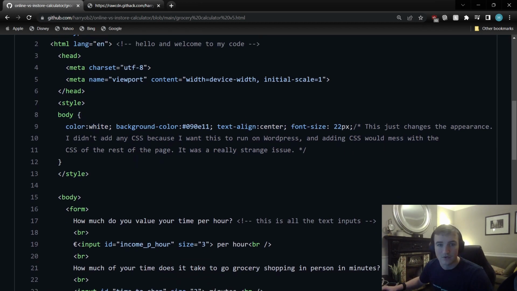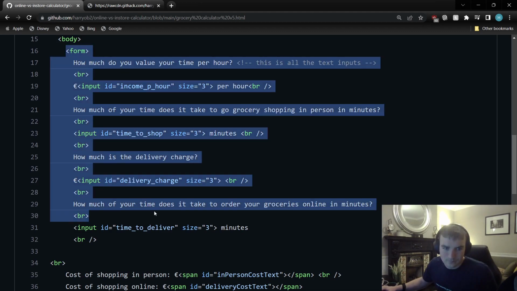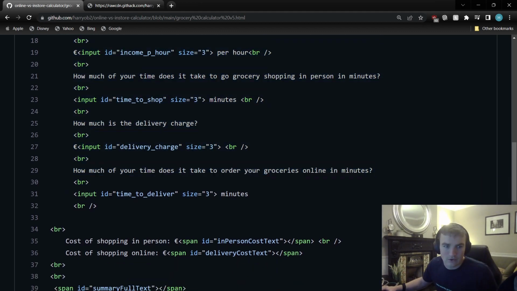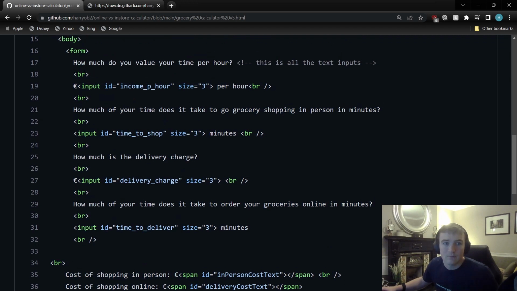You find this in almost every HTML. Now this is the real stuff. So we open up a form, which gets closed down here. So that all of this text that you see is in a form.